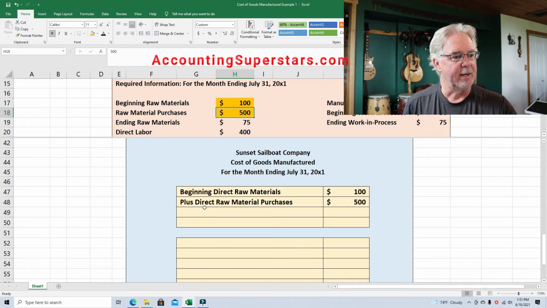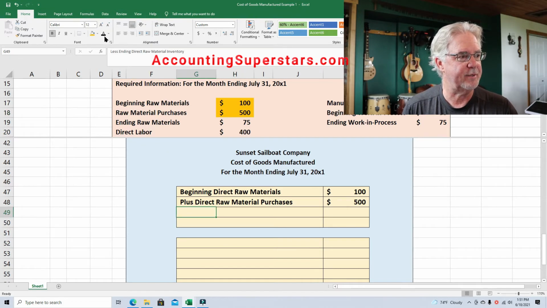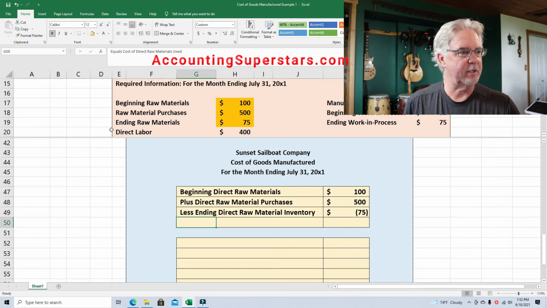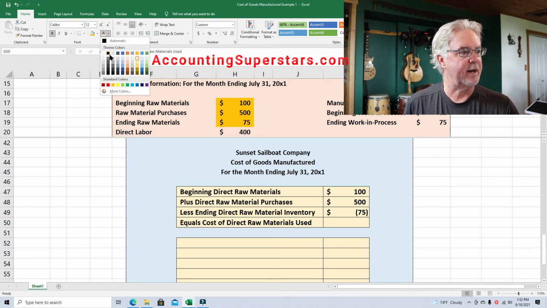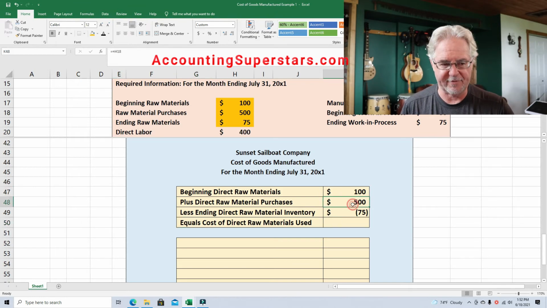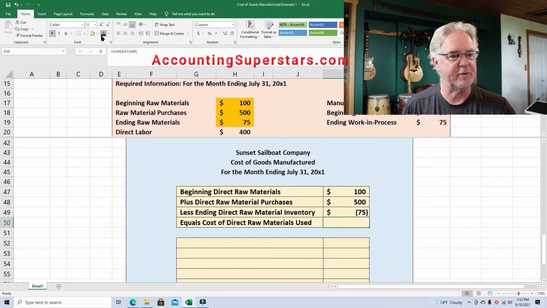There we go. Minus ending raw material inventory. Where'd I get that? Right here. So you just subtract it out. Now that's going to equal cost of direct raw materials used. All right. So all we're doing, 100 plus 500 minus 75. If you do the math here, it's going to be 525. Okay. 100 plus 500 is 600, minus 75 is 525. That's all there is to it.